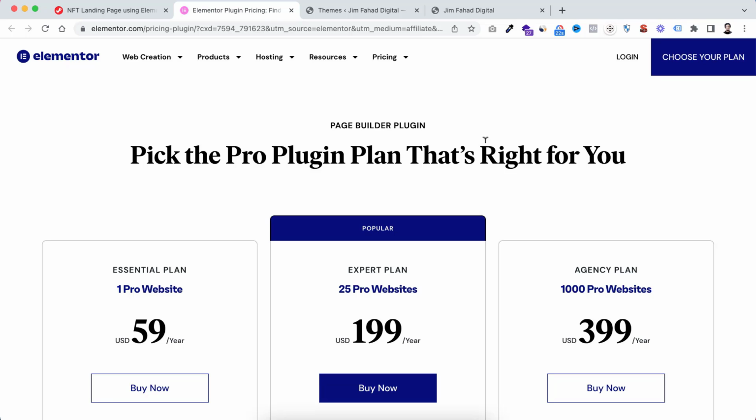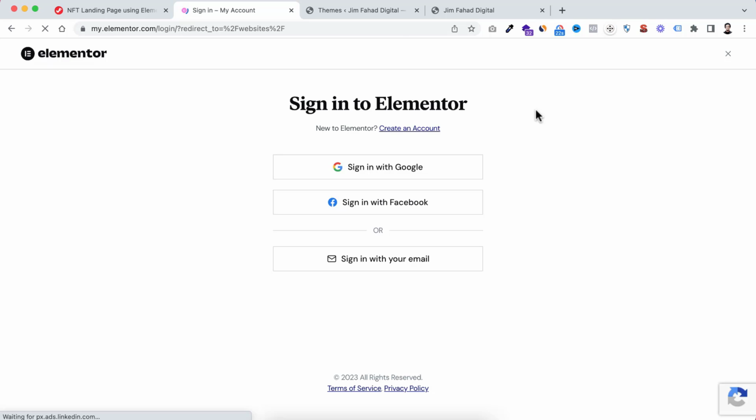Okay, so from here I just want to create a free Elementor account. So from top, just click on login, and here I'm assuming you are very new to Elementor. So if you want to create your free account, just click here on create an account.